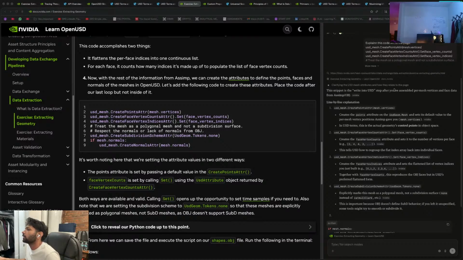The snippet is the write into USD step after you assembled per mesh vertices and face data from Assimp slash OBJ. Line by line explanation: USD mesh dot create points attribute mesh dot vertices creates the points attribute on the USD Geom dot Mesh and sets its default value to per mesh vertex positions Assimp gave you. Mesh dot vertices in USD terms is actually the geometry's control points.